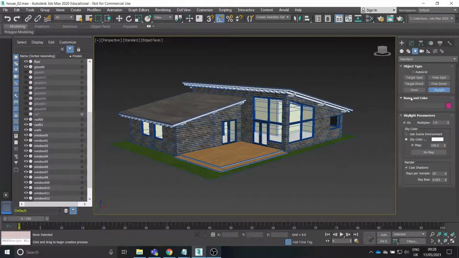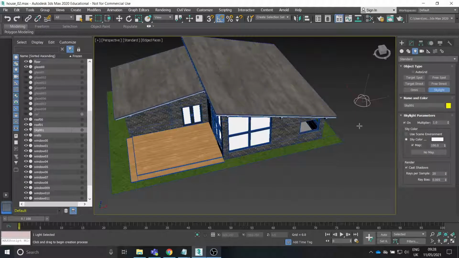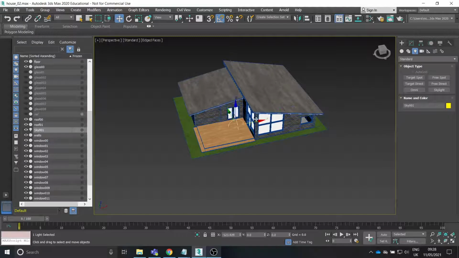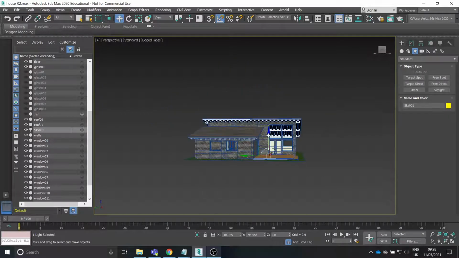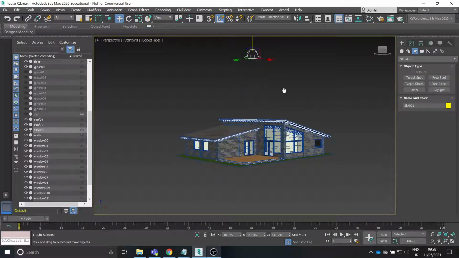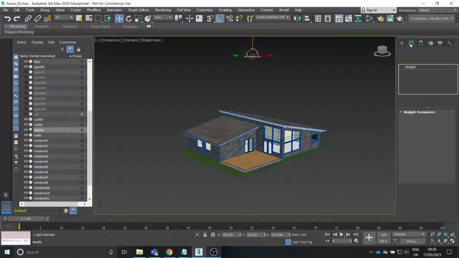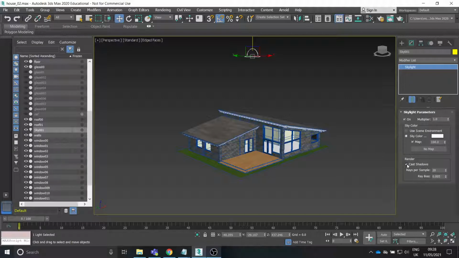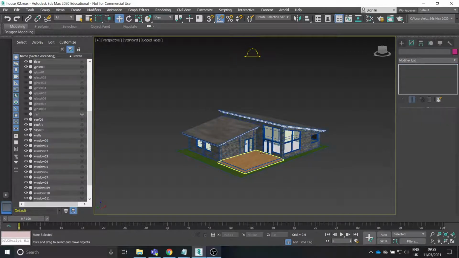So first of all, I'm going to add in this one, which is a skylight. All you need to do is position it somewhere above the building. That'll do. And you'll need to come into the modify tab. And again, by default, the shadows are off. So you do need to turn shadows on in order to get those shadows.